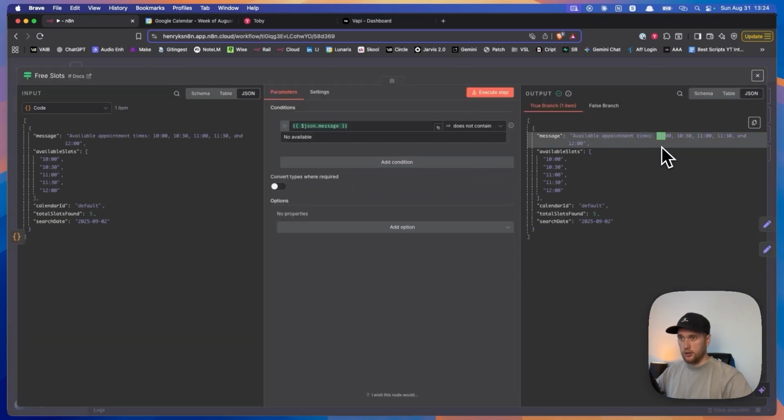So it didn't say not, it gives us 10, 10:30, 11, 11:30, and 12. And we can actually change how many total slots we get back. So we can get the whole day if we want to. But for now, the idea is that it works for that specific day.